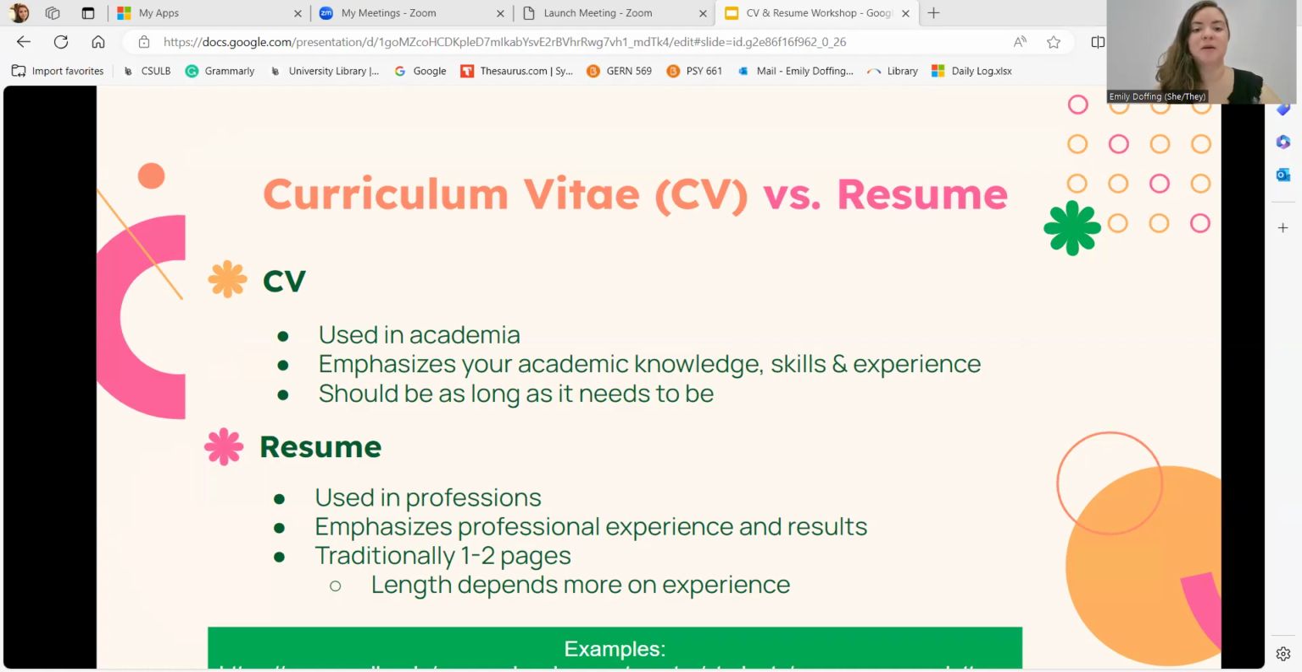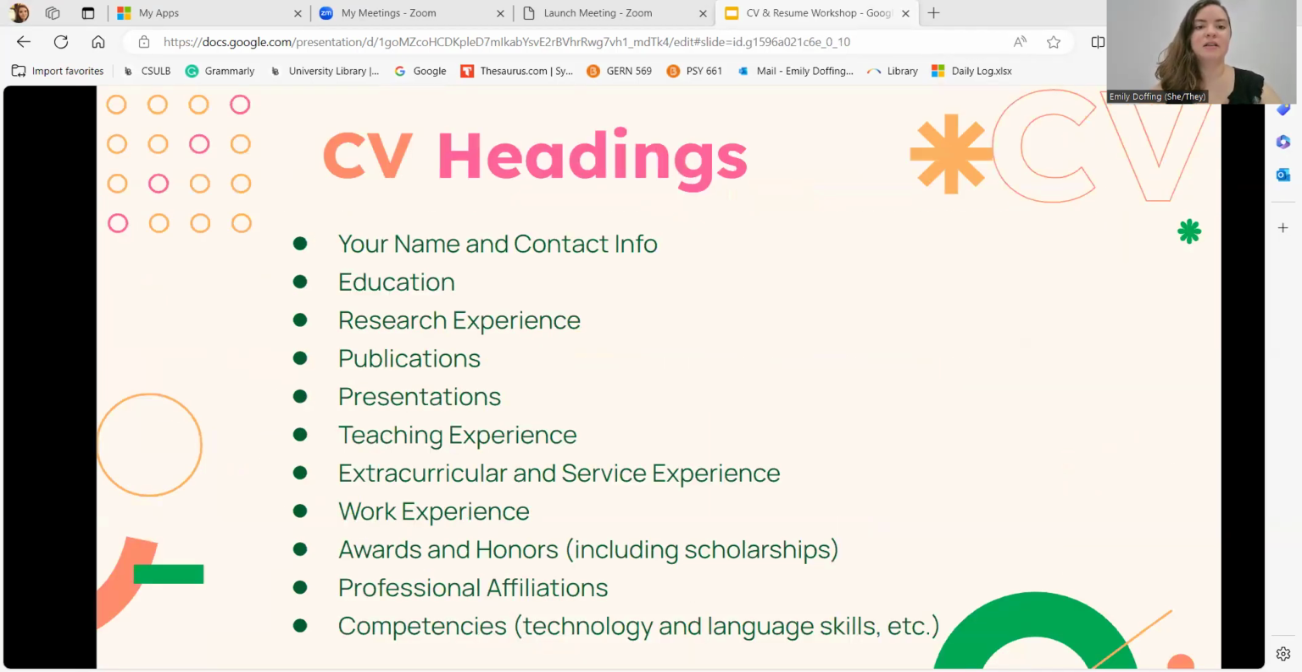Both should be tailored for the opportunity that you're applying to, and it's important to note that a CV and resume formatting style may vary depending on your discipline and field. Please see this website at the bottom of the slide for examples of resumes, CVs, and cover letters for the College of Liberal Arts, Health and Human Sciences, Business, Education, Engineering, Natural Sciences, and Mathematics, as well as for first-year university students.